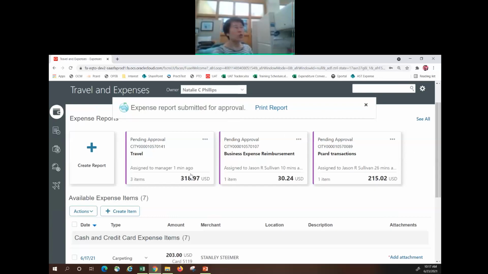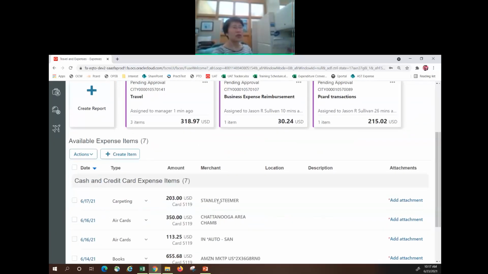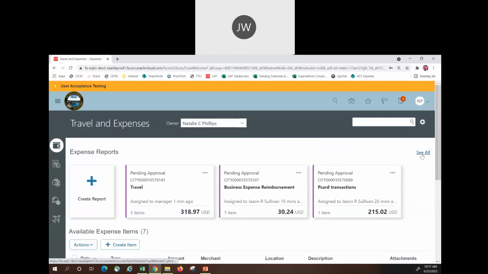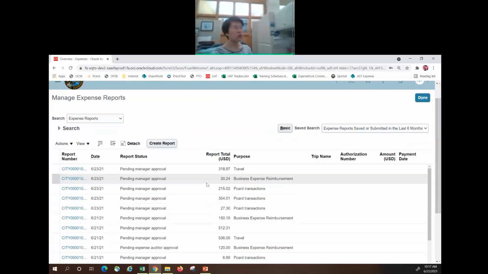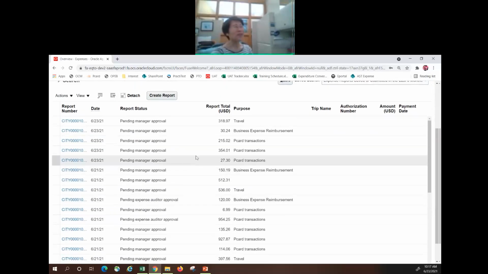Now, you're going to have a lot of expense reports, and you're going to see a lot of things line up here. One place to see everything easier is to click on see all. This is the format you're going to see. These are all the expense reports submitted by me under Natalie's name. See, there's the one that we just submitted with today's date.